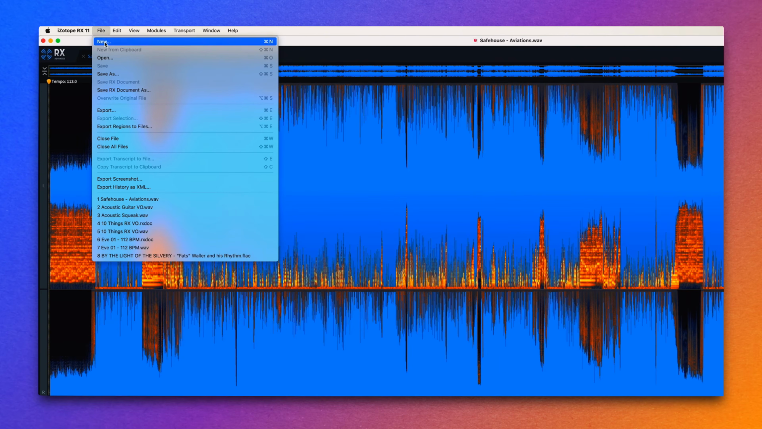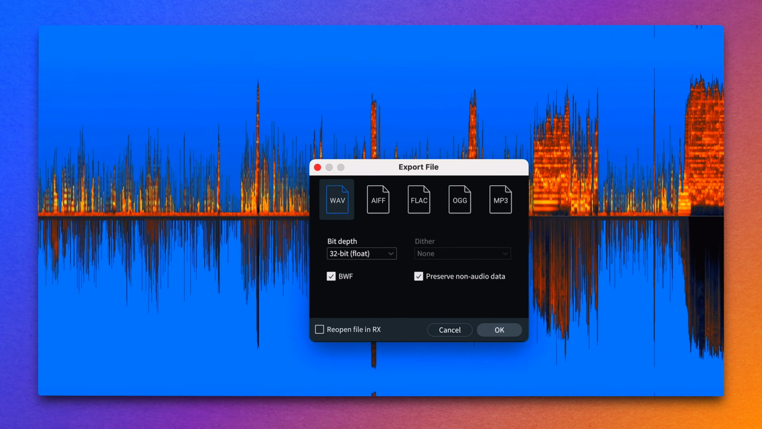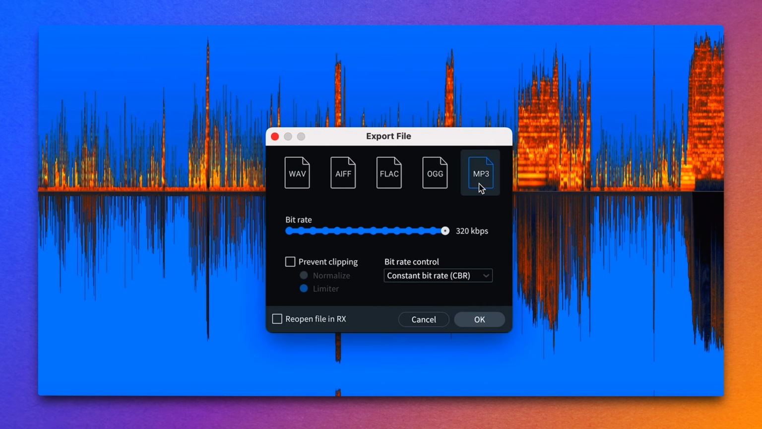In the export dialog, there is a checkbox that allows you to prevent any clipping in two different ways, through normalization or through limiting. Normalization will scan the audio file, identify the loudest peak, and adjust the level of the file to make sure that the loudest section isn't clipping. Limiting will apply a limiter just below the point of clipping and not allow any audio to pass.